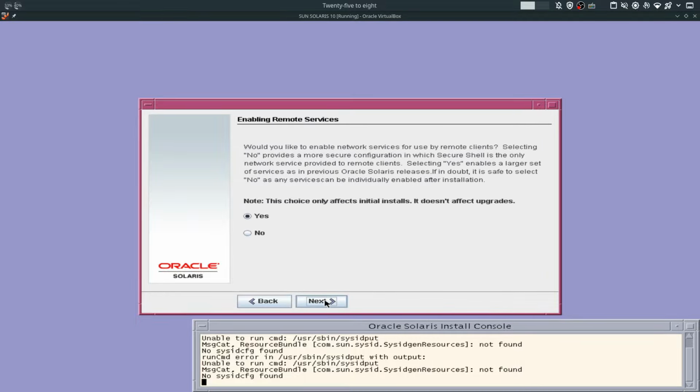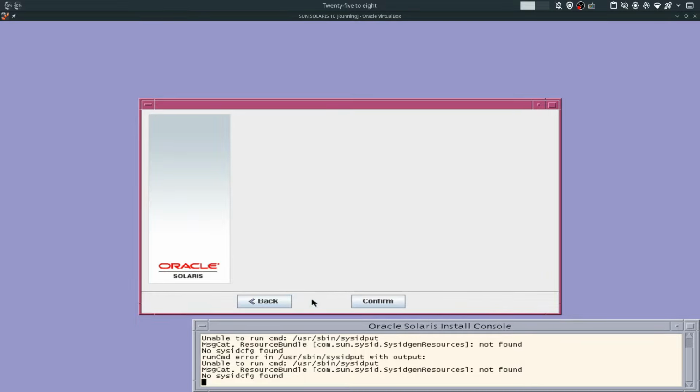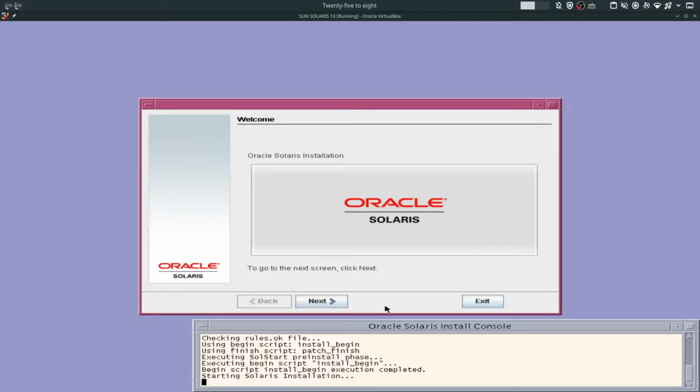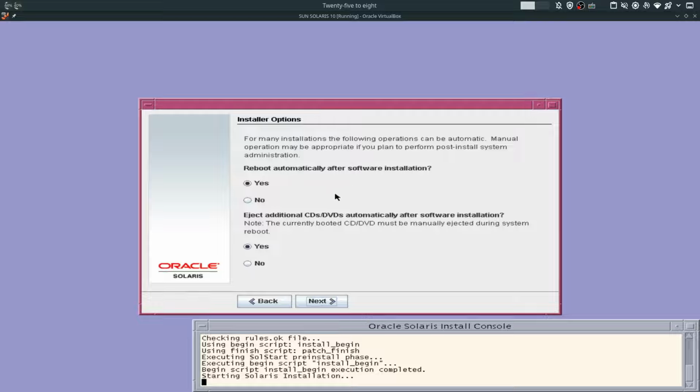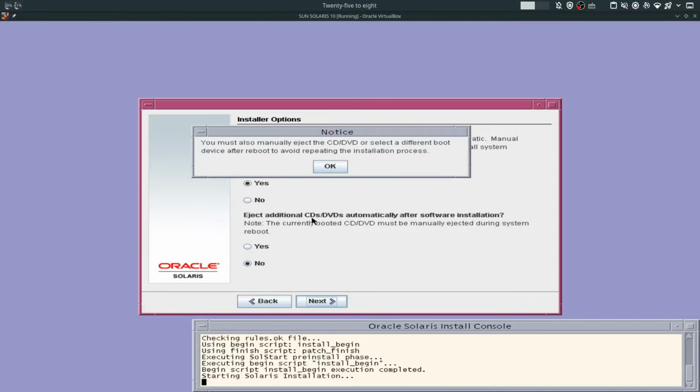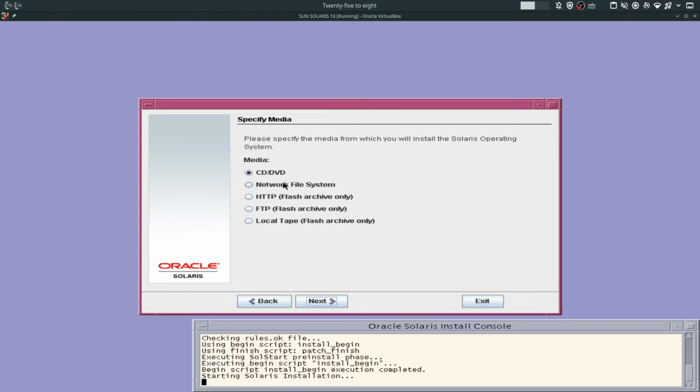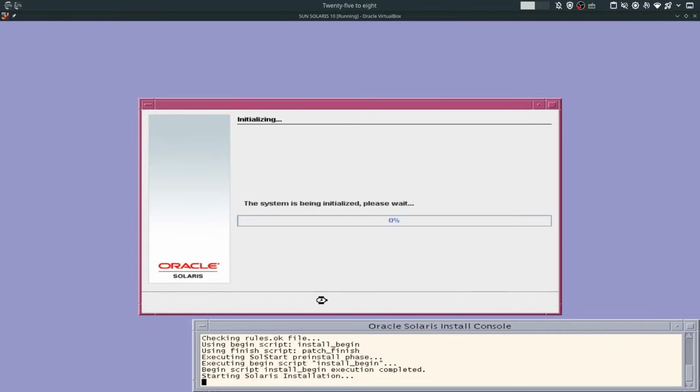Keep it. This choice only affects initial install. Just select no. Maybe that will fix it. Yeah, it's working. Oh shoot, I cursed. I'm sorry, guys. To get the next screen. Next. Reboots. Yes. Eject. What? No, eject. What? No, don't. I don't even have additional CDs and DVDs, whatever that means. Next. You must also manually eject. Okay, thank you for letting me know. Please specify the... I don't even have that, bro. I don't even have that.